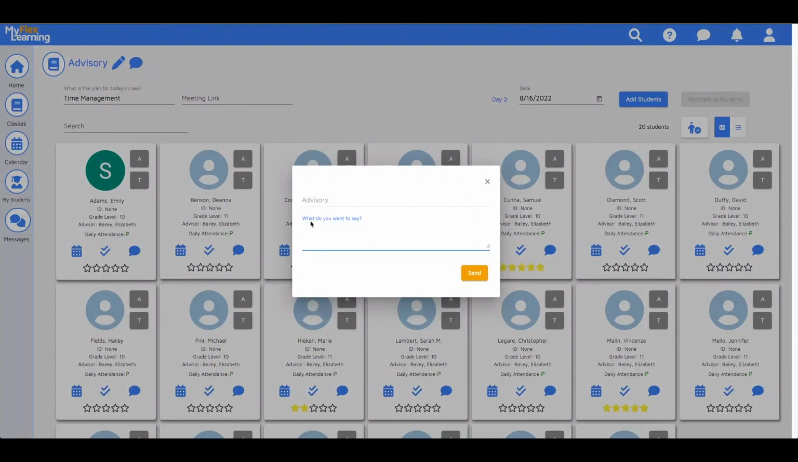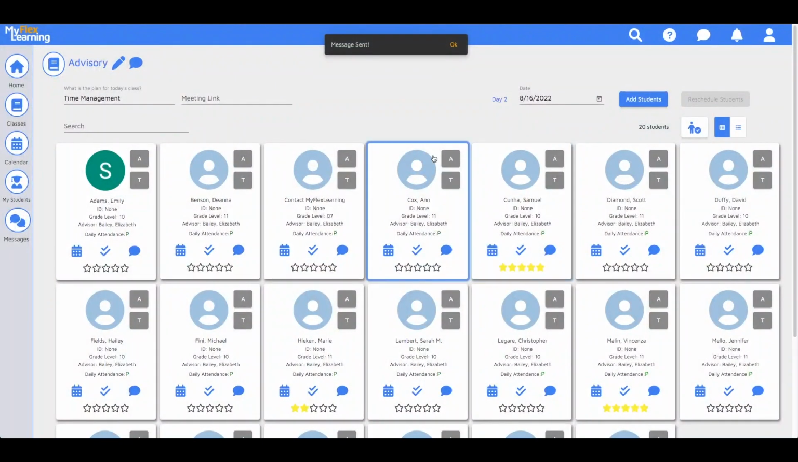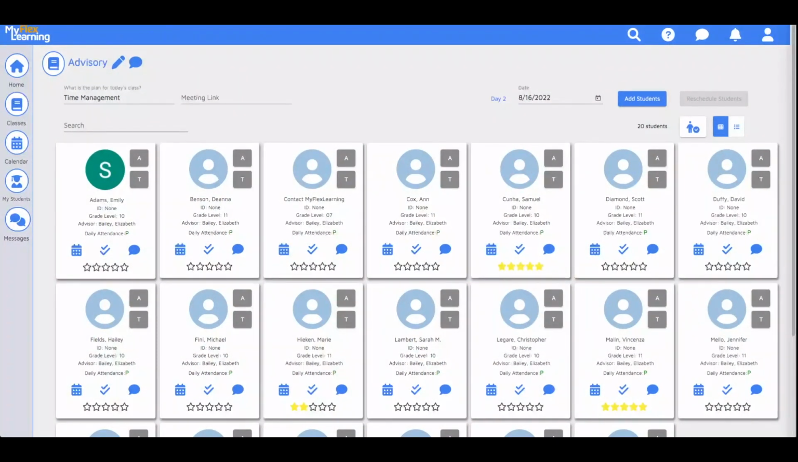In addition to that, next to the name of the class, I have the ability to send a message to all students in the class. This message can include things such as a link to a video I want the students to view before coming to class. When I click send, this message will be sent to all students on the roster of today's class. Students using the MyFlexLearning mobile app will also get a real-time notification on their device of this message.